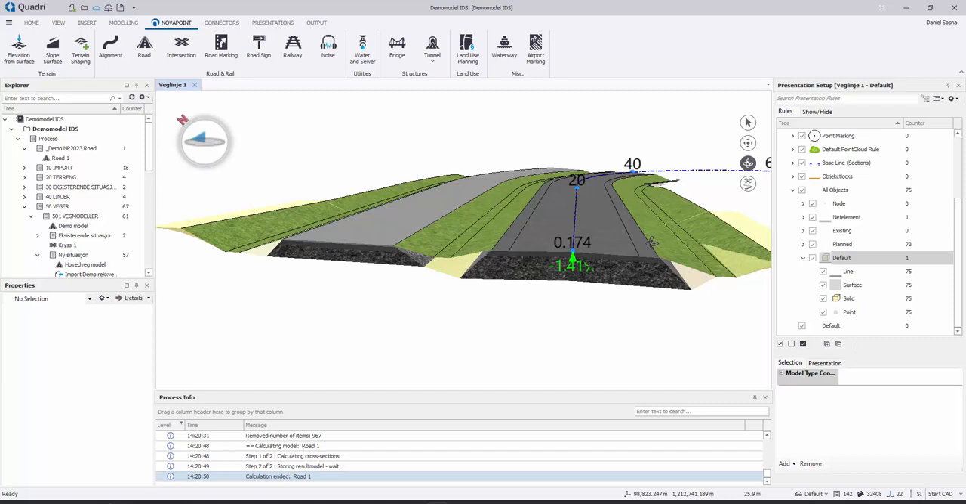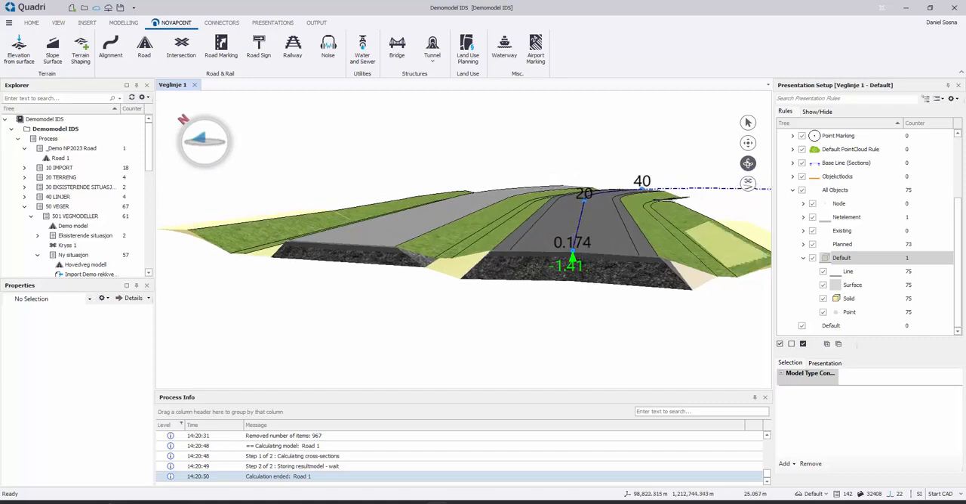From Novapoint 2023, the road module has a new function called layer properties. The layer properties let you set the material and the detailed description of it. And based on that information, the different layers will be split out into different objects.